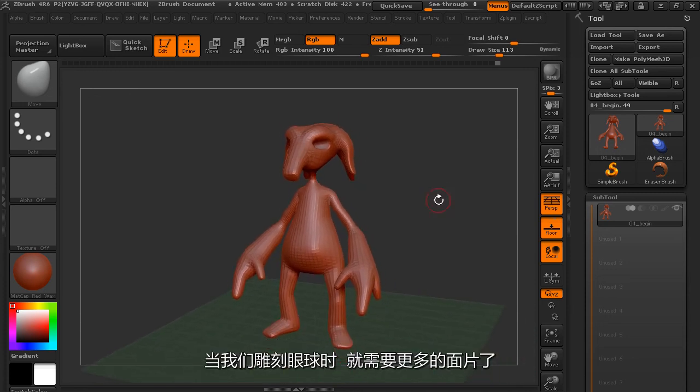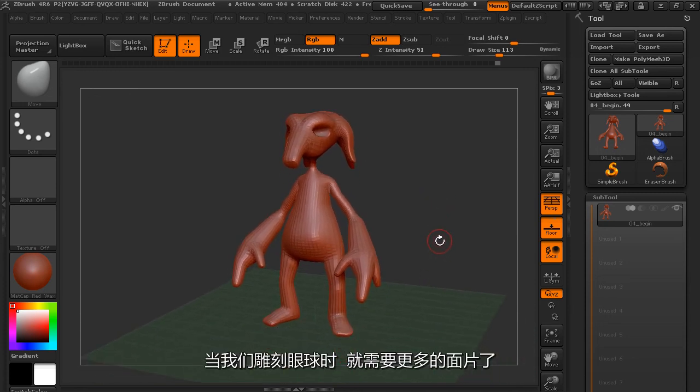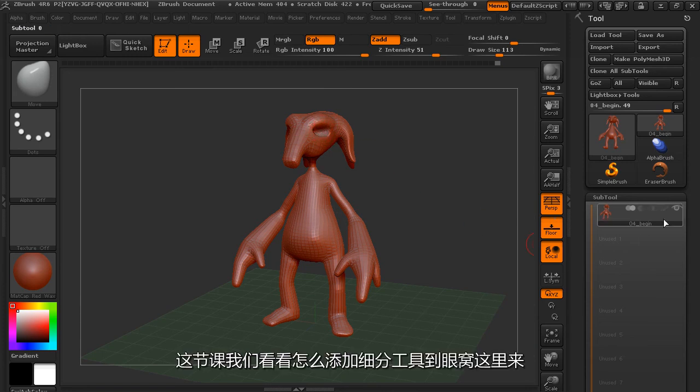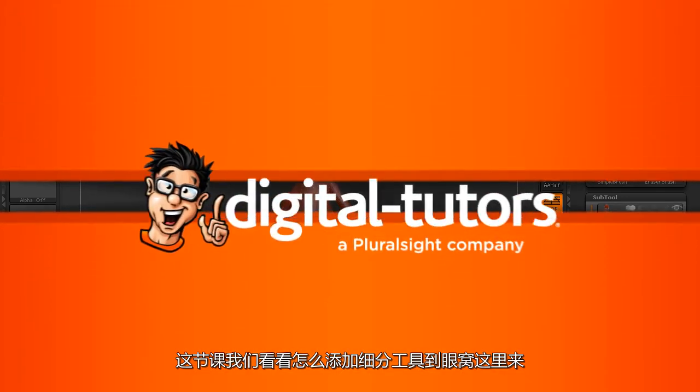Okay, so the next thing we'll do is when we start to sculpt the eyes, we're going to want to have some eye geometry in there. And so we'll take a look at how we can add new subtools, in this case eyes, to our model. So let's do that next.